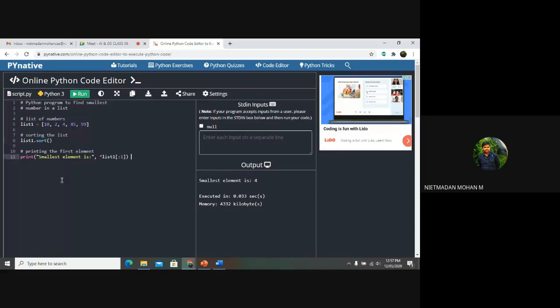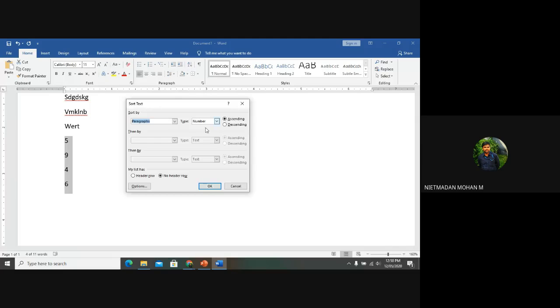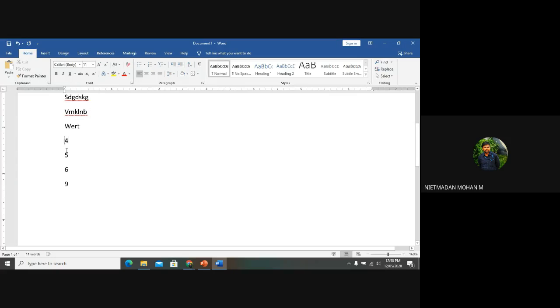So this is the sorting concept. In Python, they have taken n number of items in a list, and they use the sort function, and after sorting, they print the first value. They print the first element after the sorting function. So if I am giving here 5, 9, 4, 6, and I go to the sort option, it will produce 4, 5, 6, and 9. So this is the sorting technique. After sorting, the first element will obviously become the smallest element in the list.